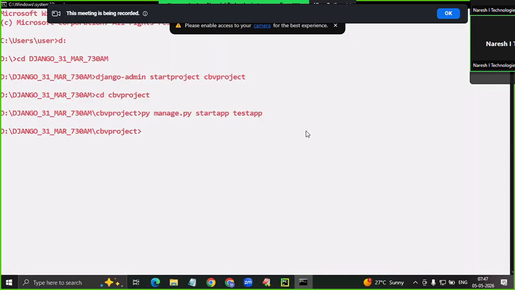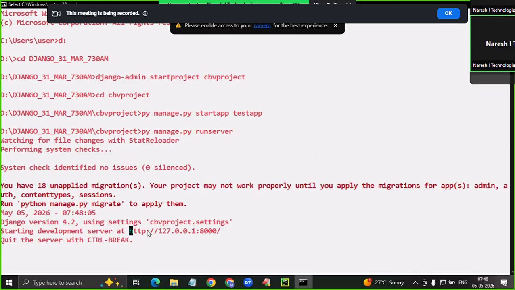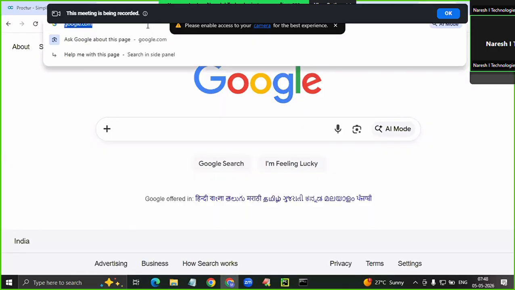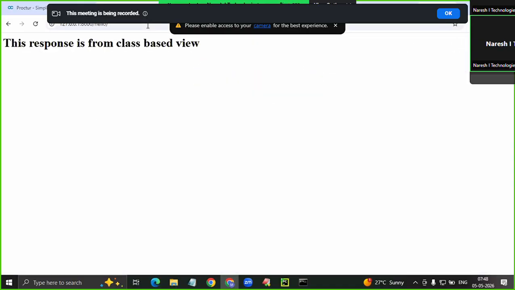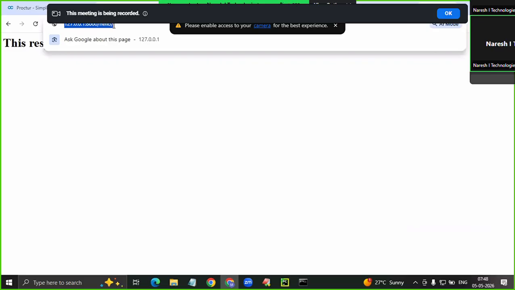Run the server: py manage.py runserver. Server started. Copy the address. Go to the browser. Hello. Yes, this response is from class-based view. Because it is a get request, I am overriding the get method.